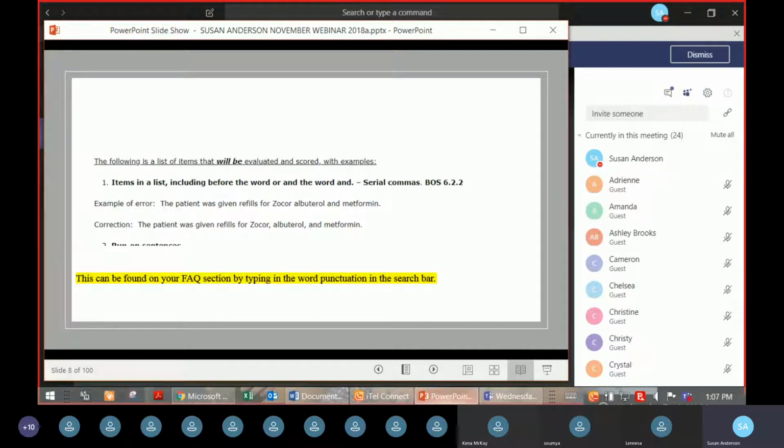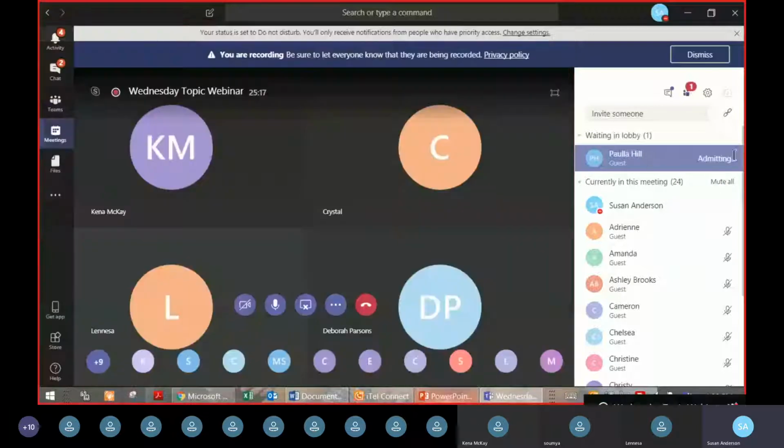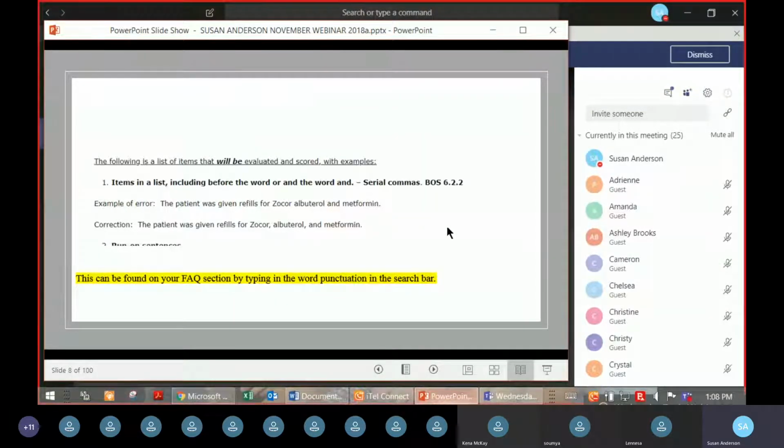Go to your punctuation preamble, and you can always find it by going to your FAQ section and typing in the word punctuation, and you can see that you can pull it up like that. There will be a list there, and once you do that, go and take that first one. This is the one that we take off for, okay? 622, that's the first one on the list.